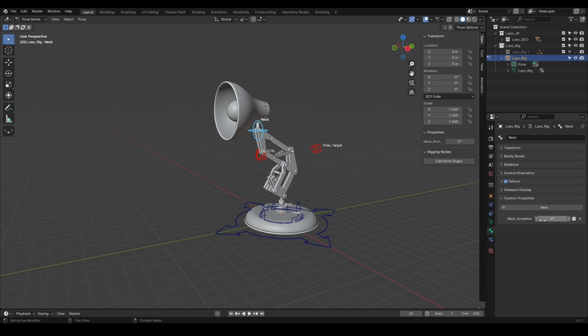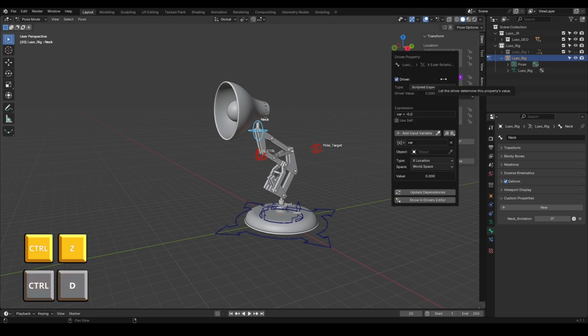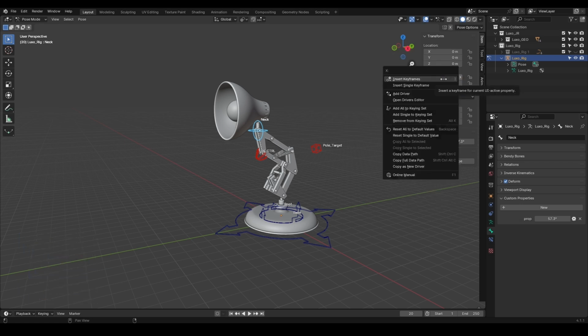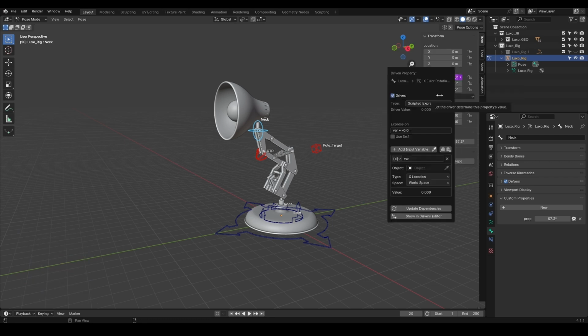Drivers are a powerful tool that let you create dynamic relationships between different properties. Basically, a driver takes the value from one property and uses it to control another, allowing for complex automated behaviors without manually keyframing everything. To add a driver to any property, just hover over it and press Ctrl D or right-click and select Add Driver. Either way, this window will pop up.